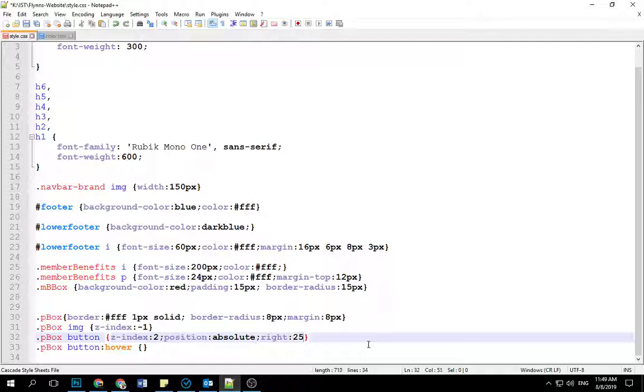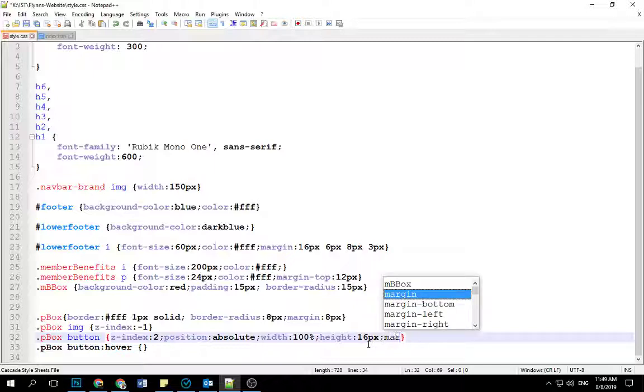It's actually a simple way. Rather than doing it the other way, let's do width 100%. You get a nice wide button. I want it to be height 16px, and I want it to be floating above. So I need margin-top. It's 16px high, and I want it 16px into the box. So I'm going to do minus 32px.